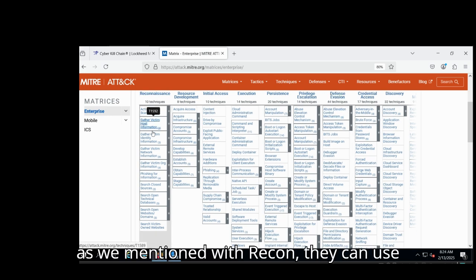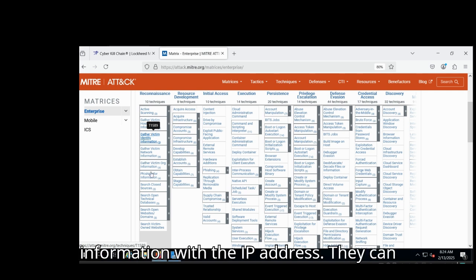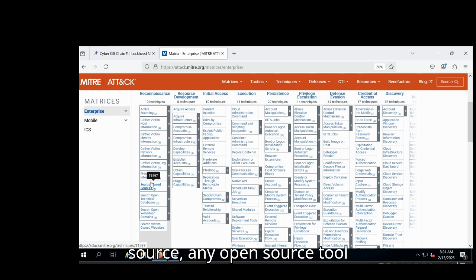So as I mentioned with recon, they can use an Nmap scan. That's a tool that can scan for a host on the network. You just put in Nmap. You can put it in verbose mode, which is actually showing detailed information with IP address. They can use social media accounts, just any open source tool or anything that they can acquire on the web.